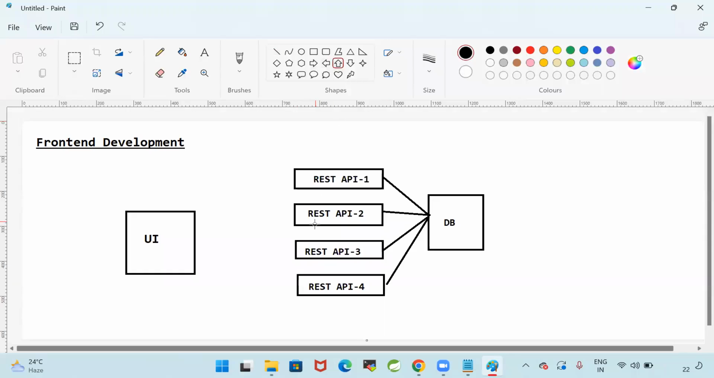One microservice can communicate with another microservice based on the requirement. So REST API 2 is communicating with REST API 3 and getting the response. If one microservice is communicating with another microservice, that is called inter-service communication. And a few microservices can communicate with third-party microservices also. REST API 1 can communicate with a third-party REST API. A third-party REST API is nothing but a project developed by another company. This is a third-party API.